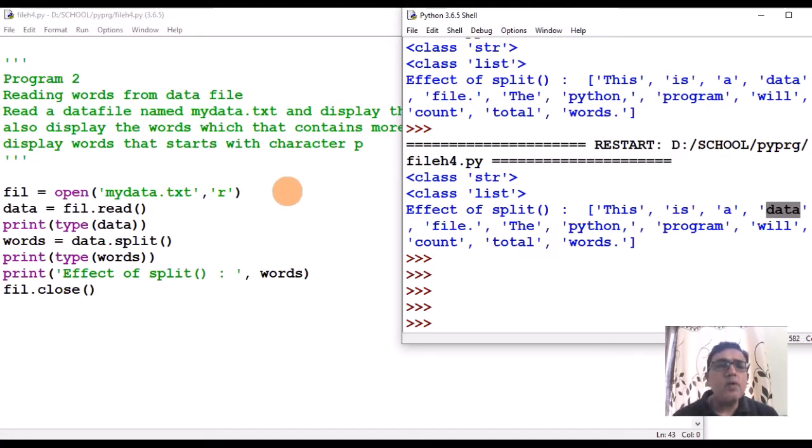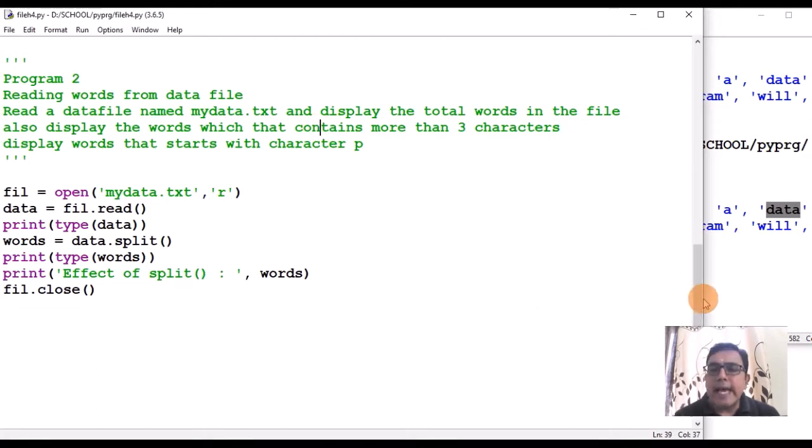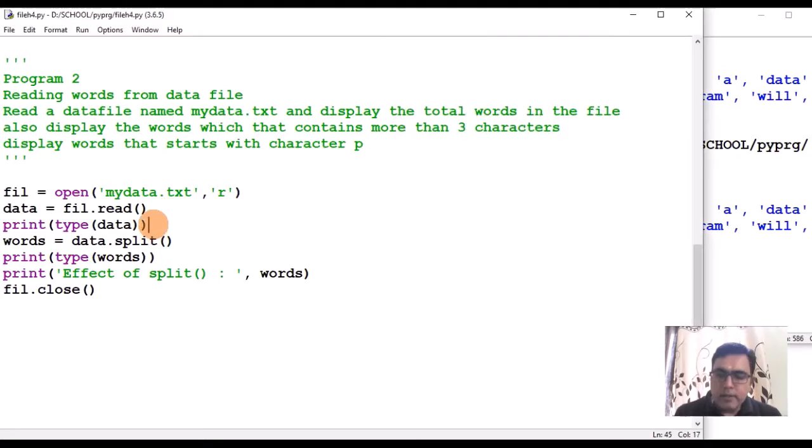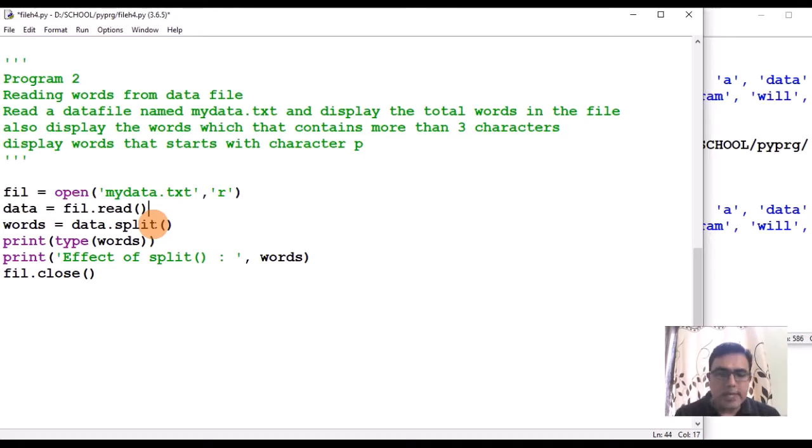The total number of elements within this list will be the total number of words in the data file, right? Then count and display words that contain more than 3 characters. Now you have to check each and every word individually, right? You take the first word, find out its length. If the length is more than 3 characters, display that word. If the length of the word is less than 3 characters, do not display. Okay, so we'll write that code. Then third, if the word starts with P, that also we'll check.